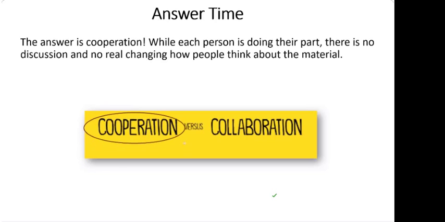And the answer is cooperation. While each person is doing their part, there's no real discussion and no real changing about how people think about the material themselves.